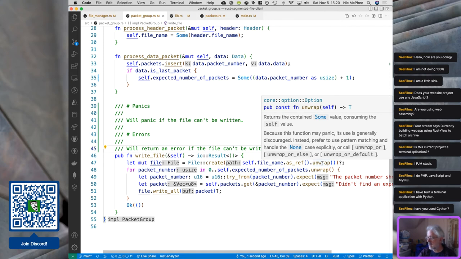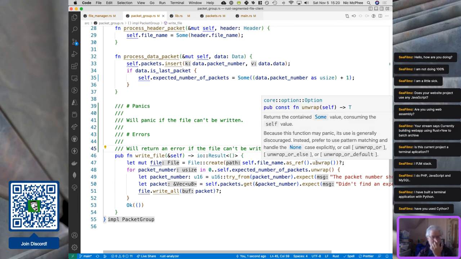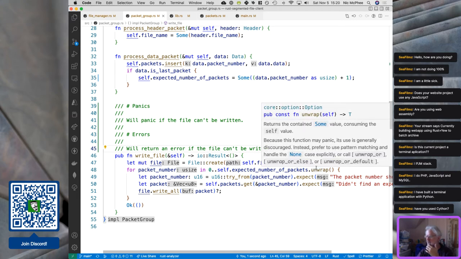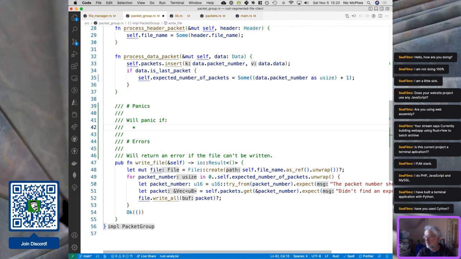The unwrap would panic, the question mark would return an error, and the unwrap shouldn't ever happen, because there ought to be a file name. If it does happen, we probably do want it to crash. If we don't have an expected number of packets yet, that's also a programming error, so that will panic, and that's probably right. So we'll panic if the file name hasn't been set.